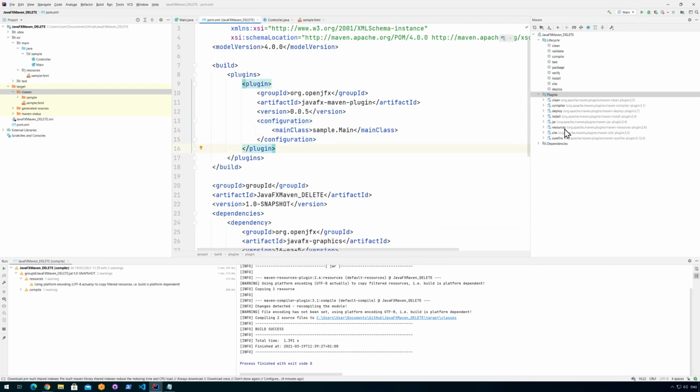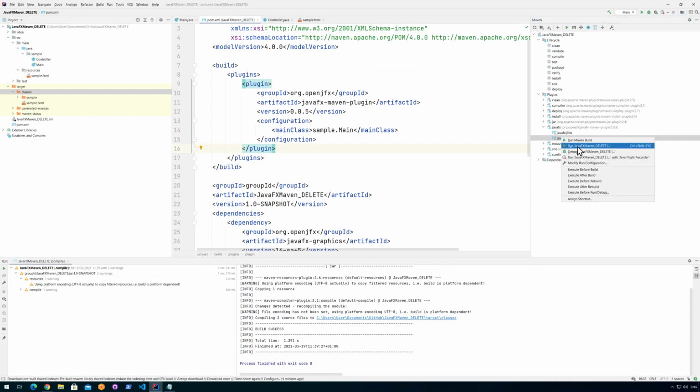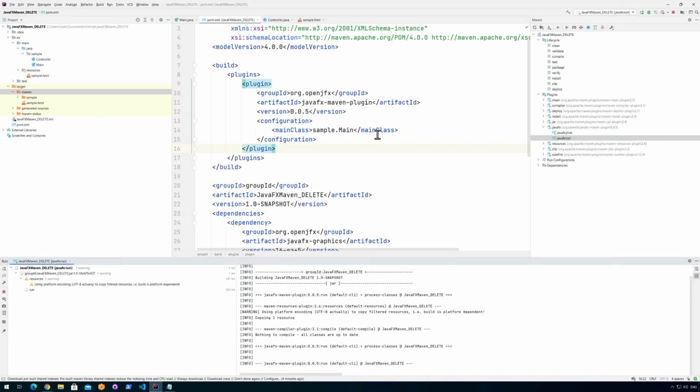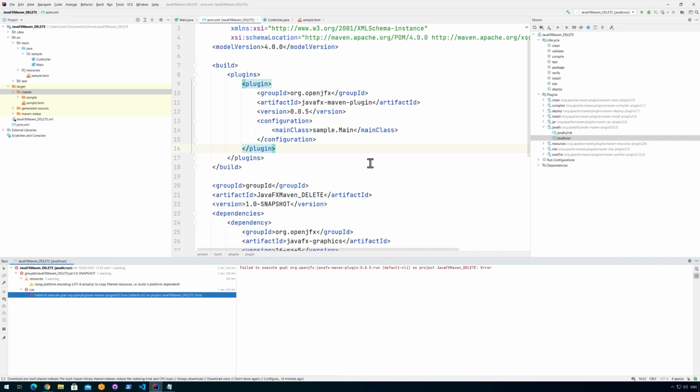We'll just reload Maven so we get our plugin down here. Open up JavaFX, and now we have the JavaFX run here. And if I right click and click this one here, it will copy it up here. So I can just run it by clicking this green button instead of manually doing it from in here each time. And now it should be working, but it's not really working.